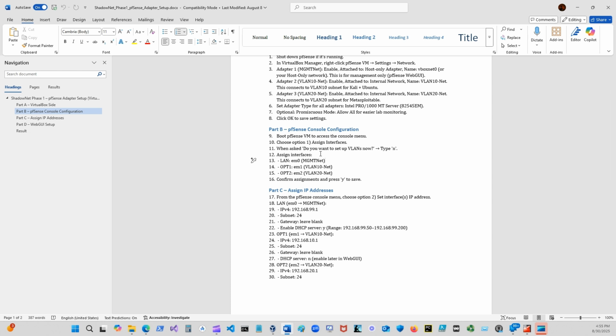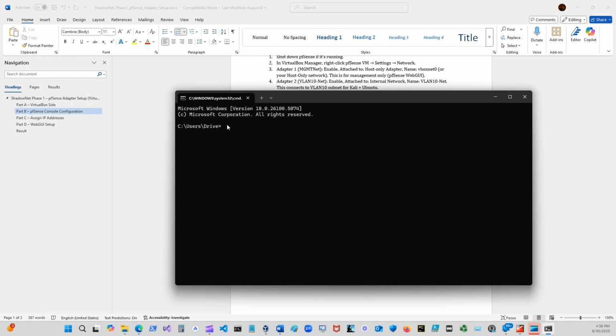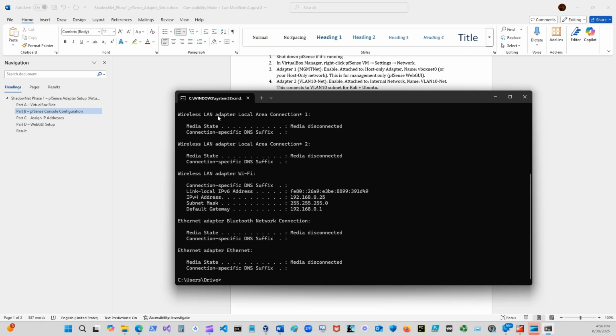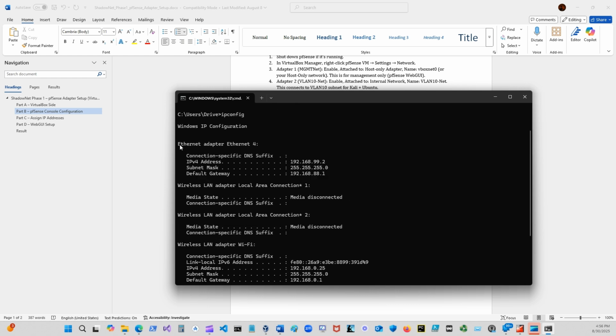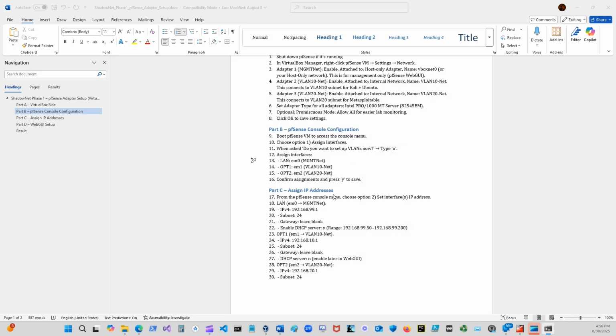So there are different ways to change it. Let's say you go to your command prompt and you run ipconfig, right? You find out that your adapter, in my case the Ethernet adapter 4, isn't matching. So how do you change it? You can Google it and look it up.